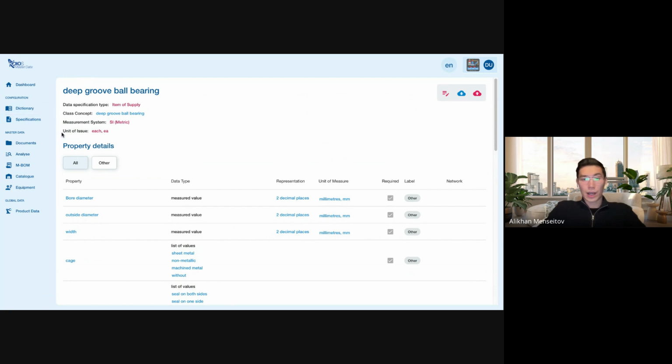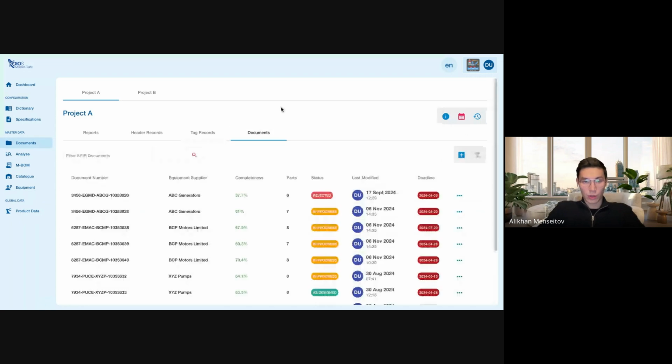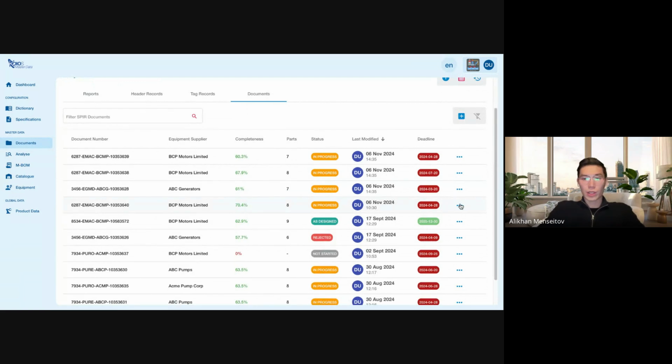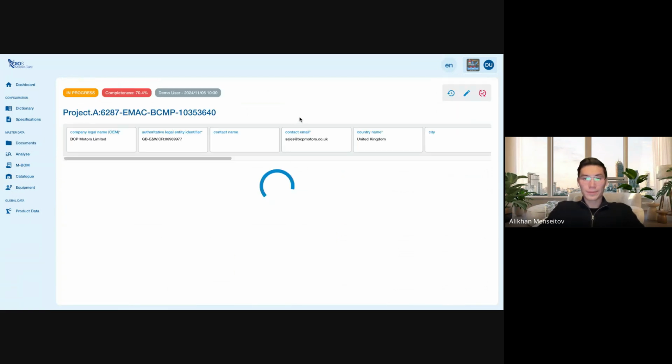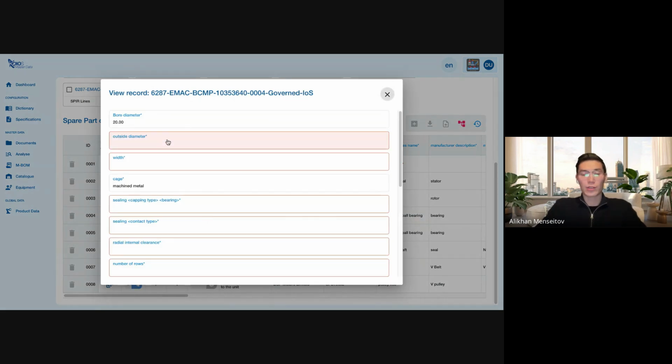And let's see now how this data specification is embedded into a spur document. So if we go back to the documents page and view one of those that we've looked at before, for example, this, we are able to see that once the manufacturer has filled in a spare part class name that you have a data specification for, they will then be prompted to fill in the characteristic data.